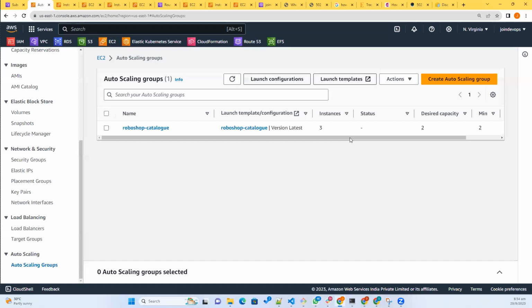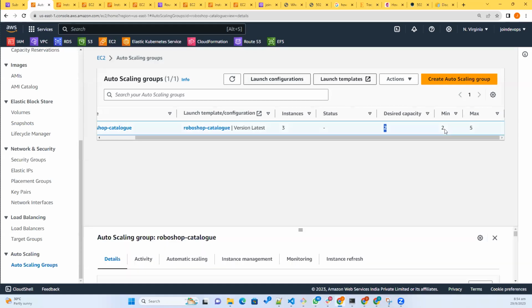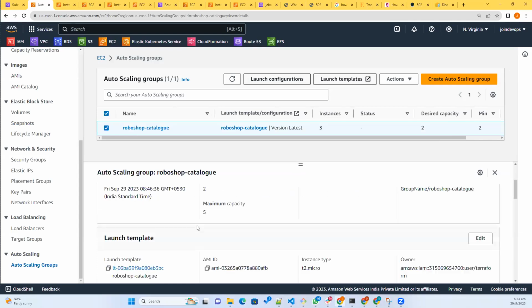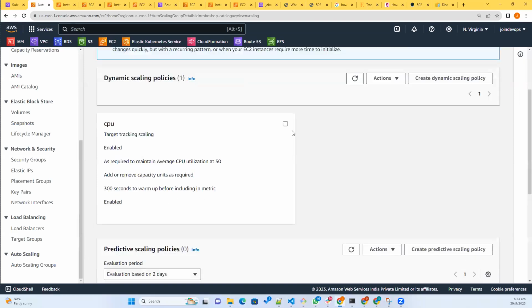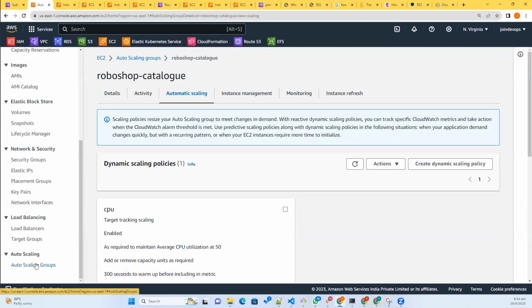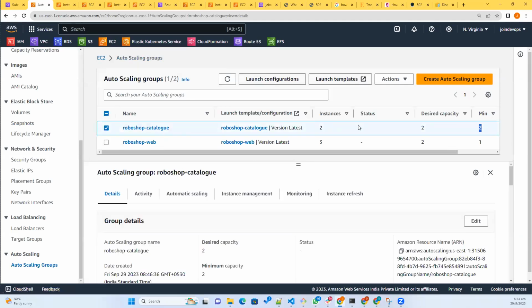At the time of starting up, it will maintain the desired instances. For example, here catalog: the desired is 2, minimum is 2, maximum is 5. Right now the instances are 3. What is the auto scaling policy here? It is 50. If the average is less than 50, then it will maintain only the minimum instances, which is 2. Now you can see it is only 2. If the average is more than 50, then it can go up.